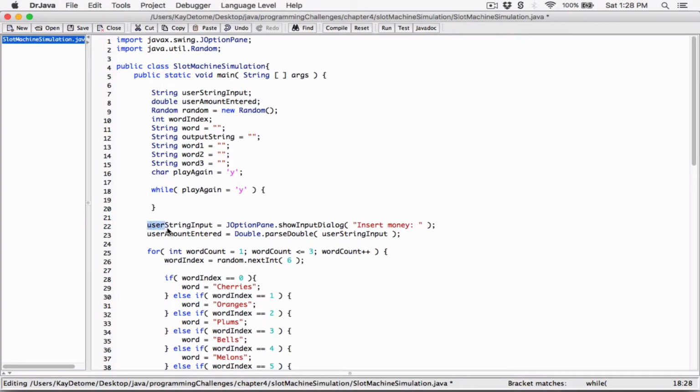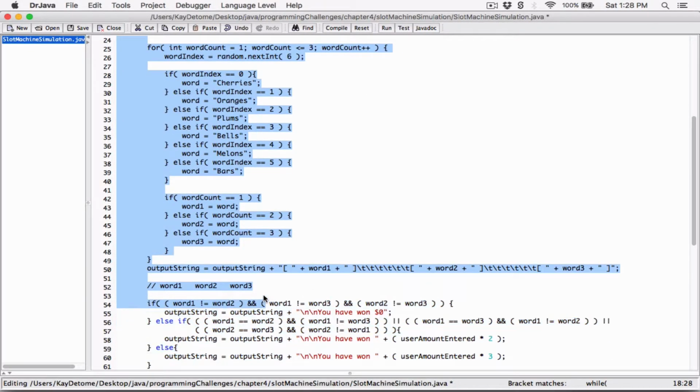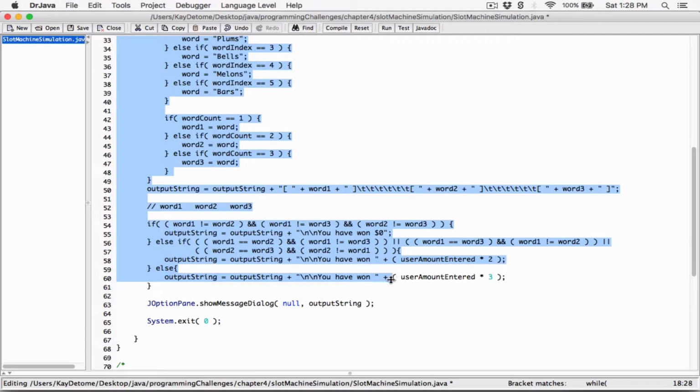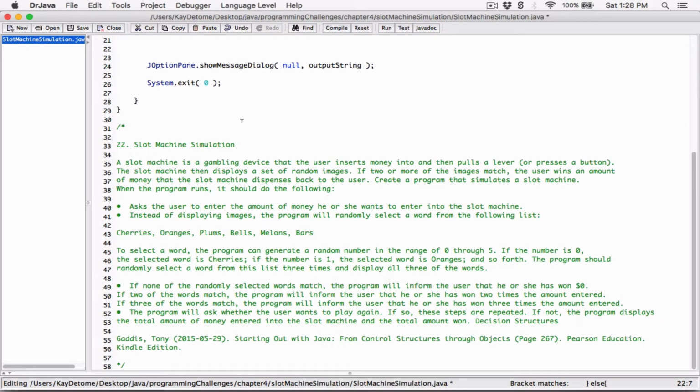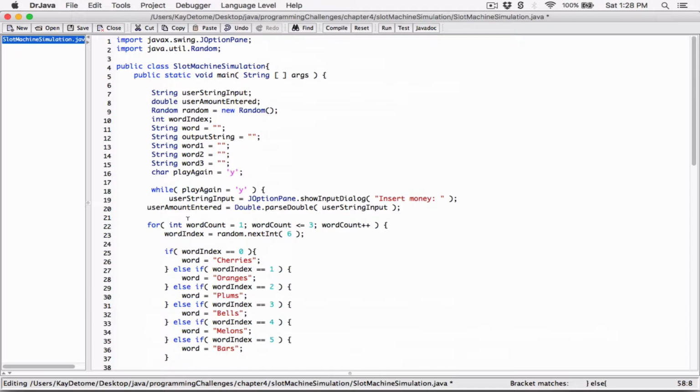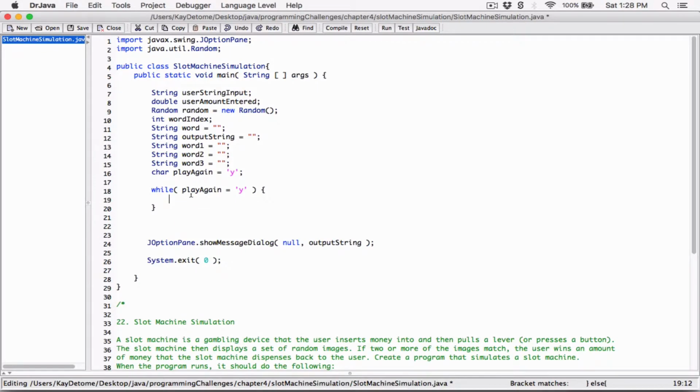We want to ask the user, store the amount entered, check to see what word was selected, store it in each of the words, start forming the string with the words that were selected, compare to see if any of them match, and give the user the appropriate award, or basically money won. And that's what we want to do. I'm going to cut this and paste it in the while loop here, like this. Now let me undo this. Okay, undo. I still have it copied. So while playAgain is equal to, oops, now this is a problem over here. I'm supposed to use double equals to compare.